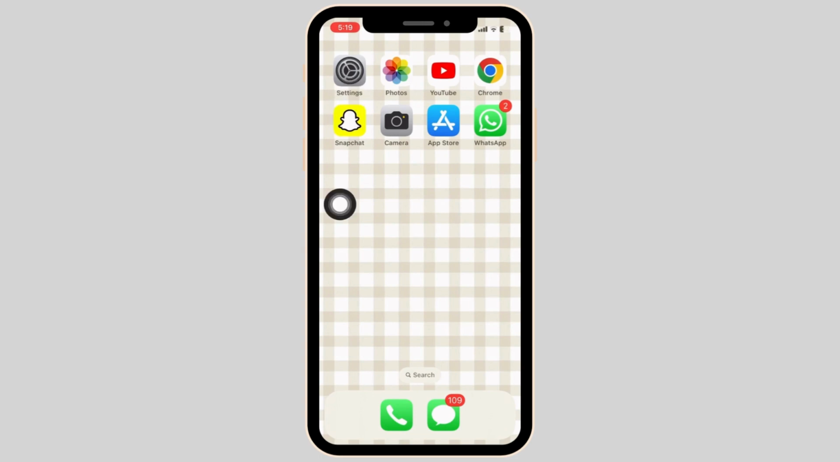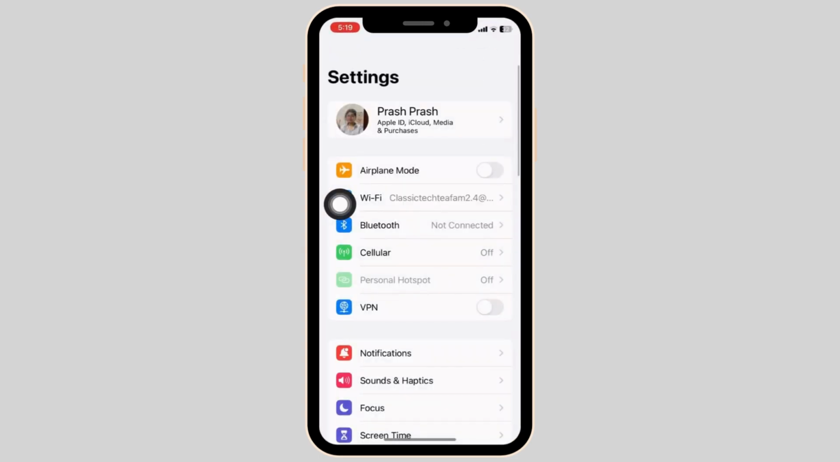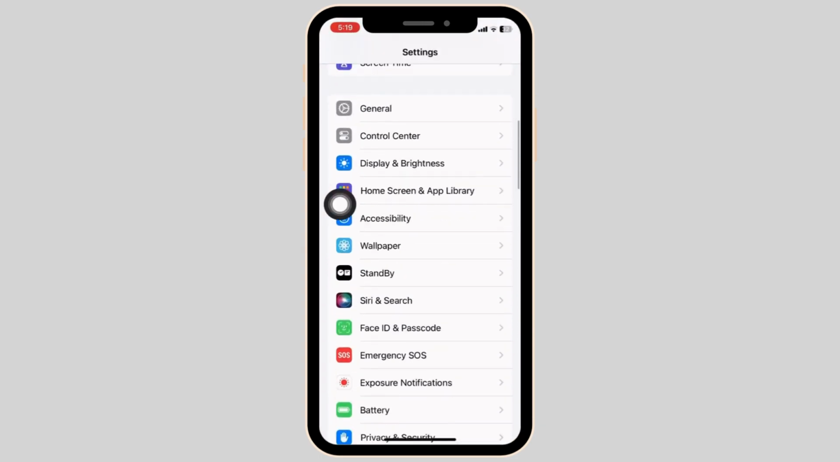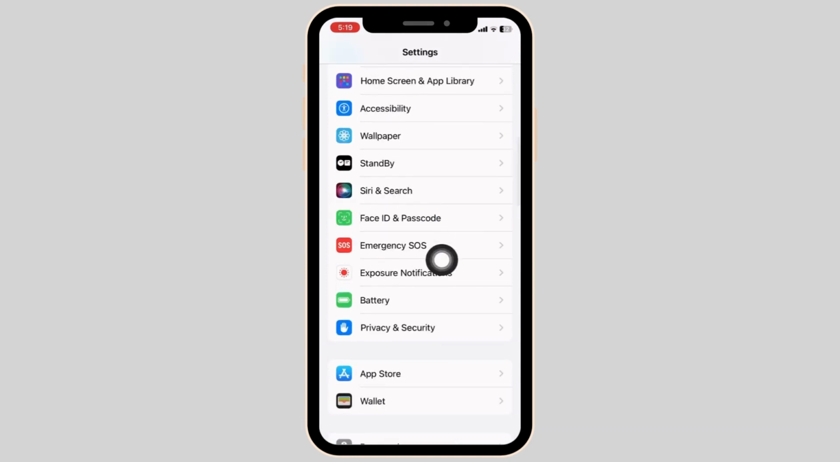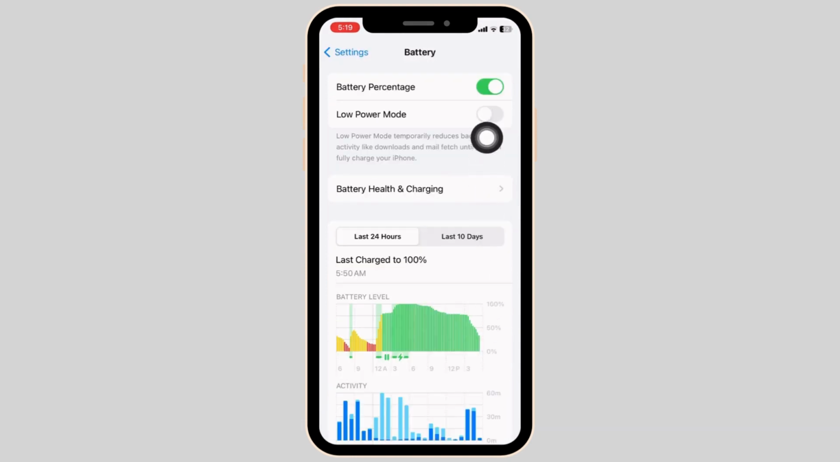Firstly, let's open the Settings application on the iPhone device and scroll all the way down until we see the Battery section. Once you're inside, make sure that Low Power Mode is turned off.